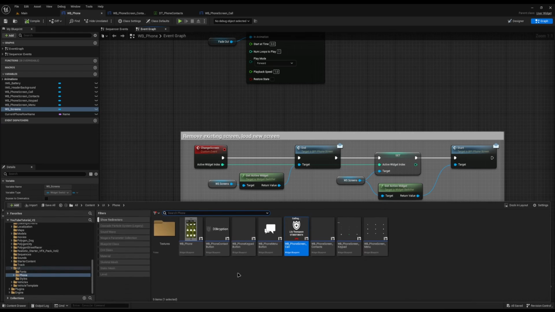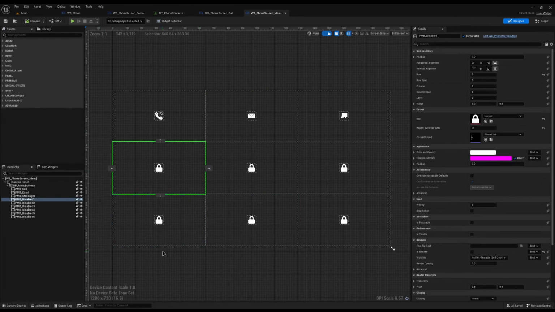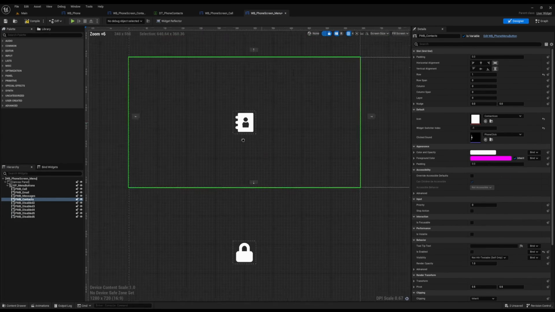So I'm going to come back and open up our menu screen, which is this one here, and we need to actually unlock one of these buttons to be the contact screen. If I select this phone menu button here, I will call it the contacts screen. Now I can set the icon to be our new contact icon, like so. I've got a little booklet thing, that's what most people use.